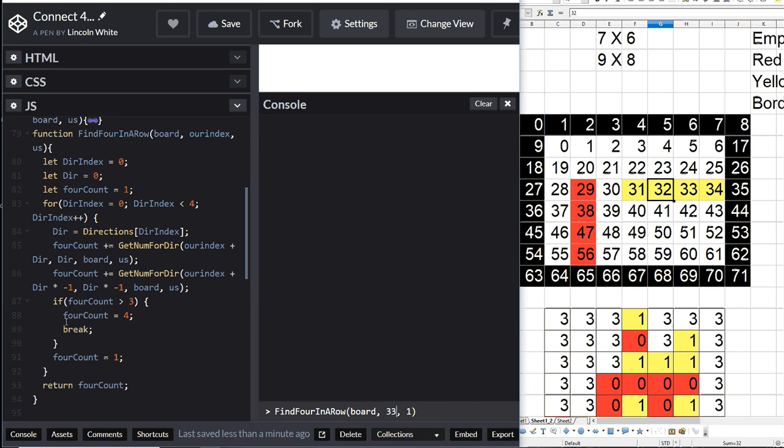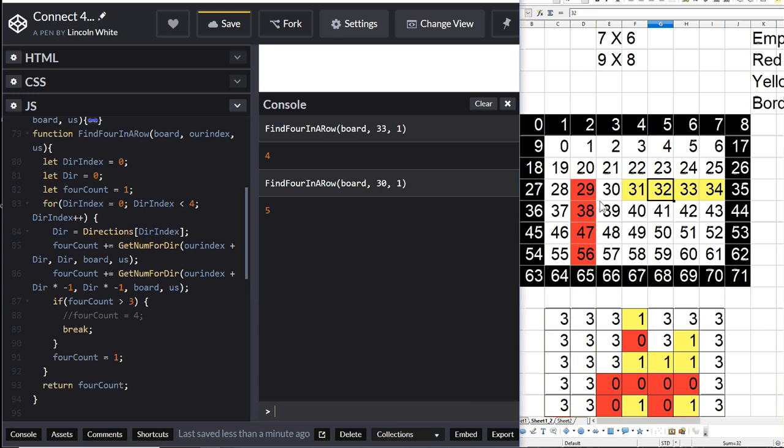I'm going to blank this line out here, and I'll tell you why in a bit. If I set that to 33, it found 4. Now I'm going to do something that we wouldn't do, but I'm going to do it anyway. I'm going to check square 30. The direction is 1, and that's going to find 5. Can you see? Okay, it starts at 1, and then it goes 1, 2, 3, 4, 5.